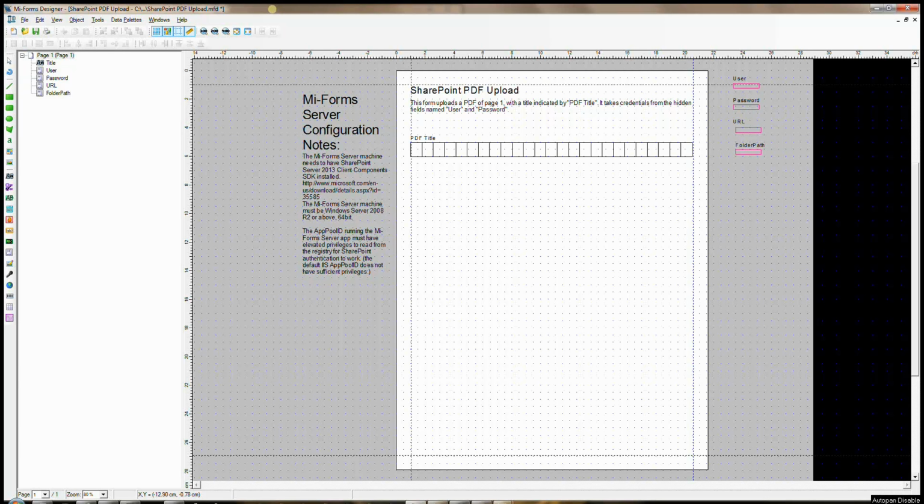Hello and welcome to this Micro technical video on SharePoint PDF upload. We have an example form here that allows us to take a file, in this case a PDF file, export it, and then upload it to a SharePoint site. So let's take a look at a demo and then we'll take a look at how it's done.